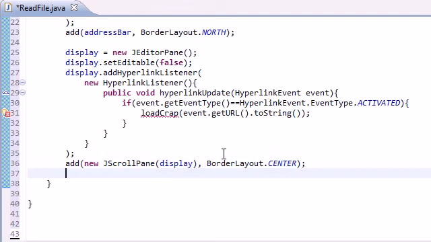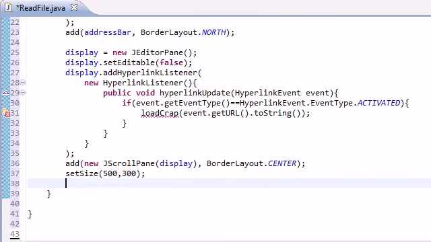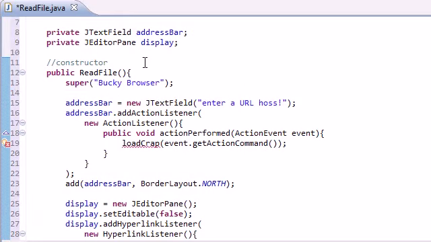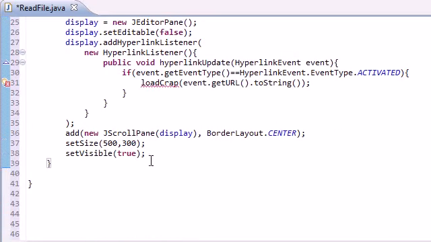So now we just need to do two more simple things. Set the size of it, and the size of this, what can show up nicely in this video on YouTube. 500 by 300 probably look pretty good. And set visible equal to true, because we don't want to make a program and make it invisible, because that would be a complete waste of time. So now our GUI and actually our constructor itself is completely taken care of.